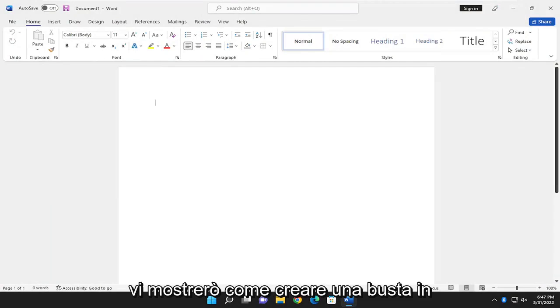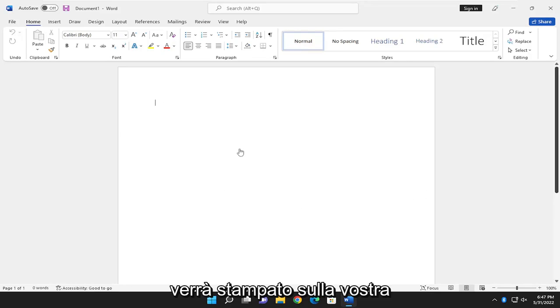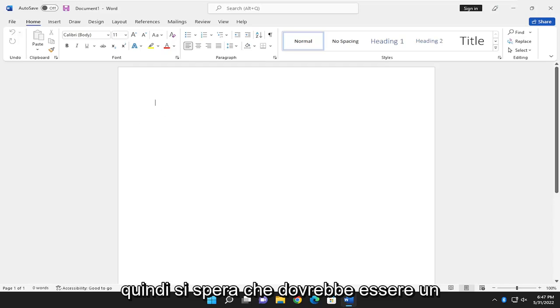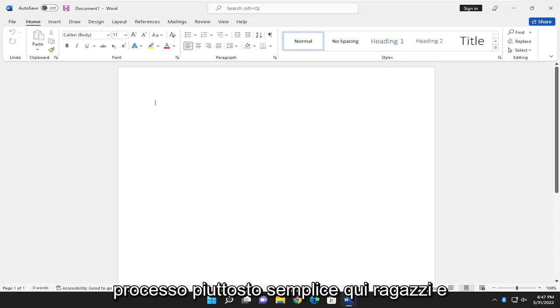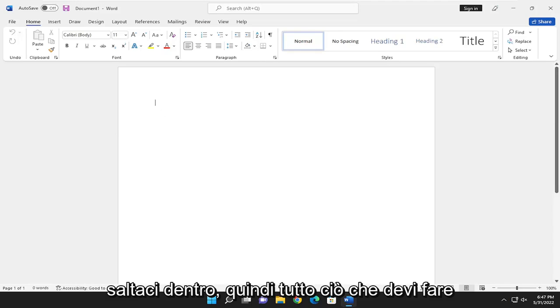In today's tutorial, I'm going to show you guys how to create an envelope in Microsoft Word. So if you want to go ahead and create a printout for an envelope and you have it inserted into your printer, I'm going to show you guys how to type in the text that's going to get printed to your envelope. So it should hopefully be a pretty straightforward process here, guys. And without further ado, let's go ahead and jump right into it.